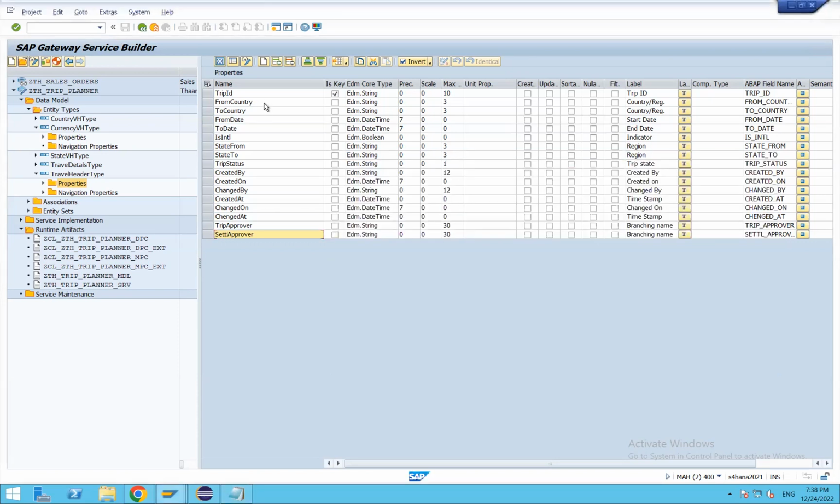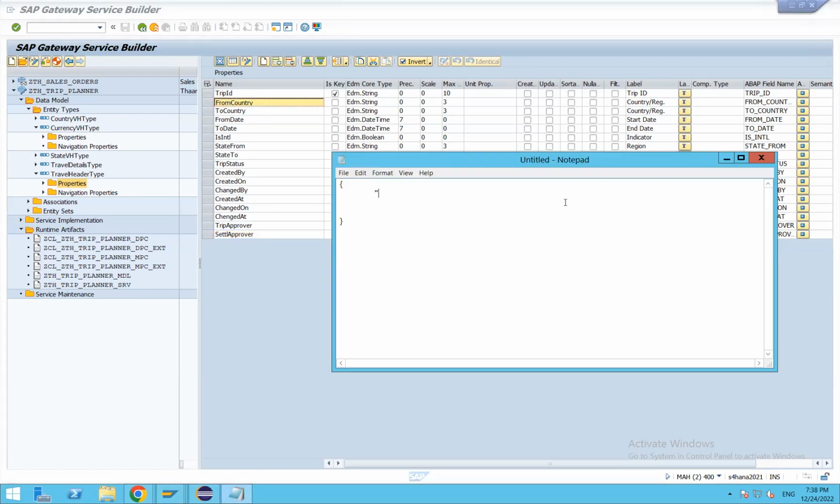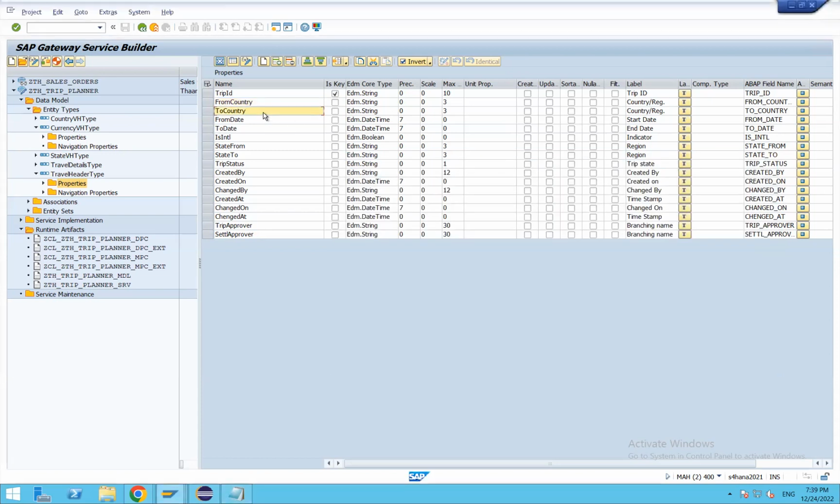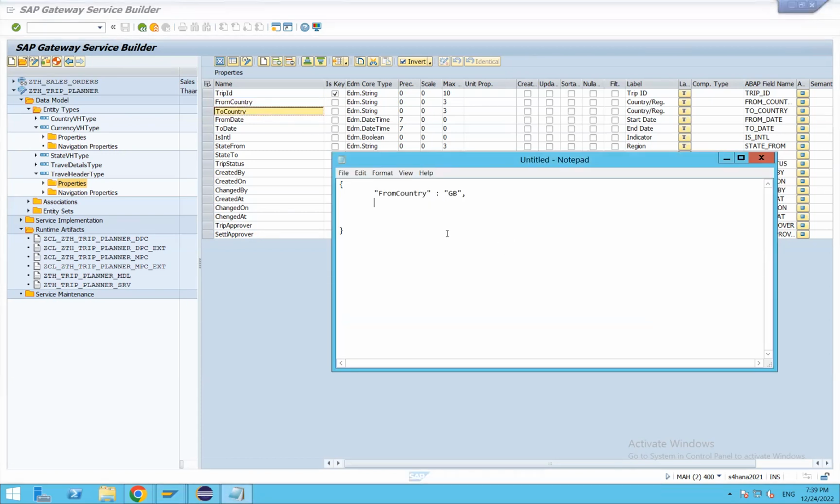Otherwise I will be adding these fields here manually. So from country, whereas it is property and then value. From country, I would say GB, comma, and then add to country.